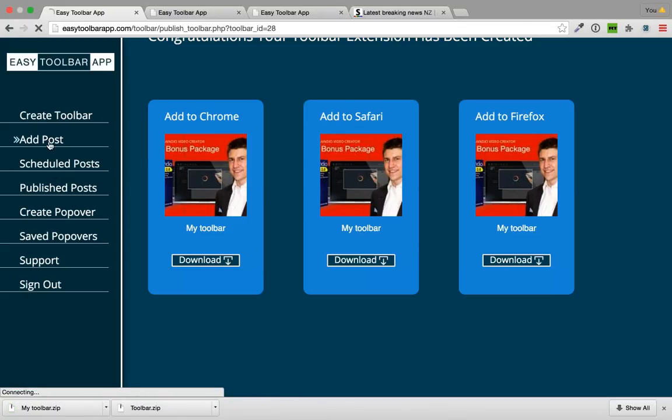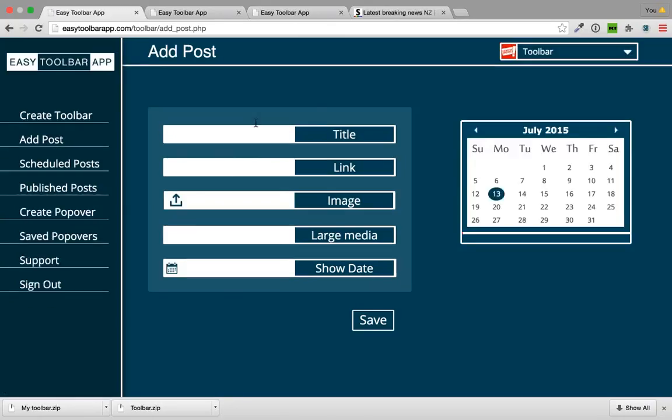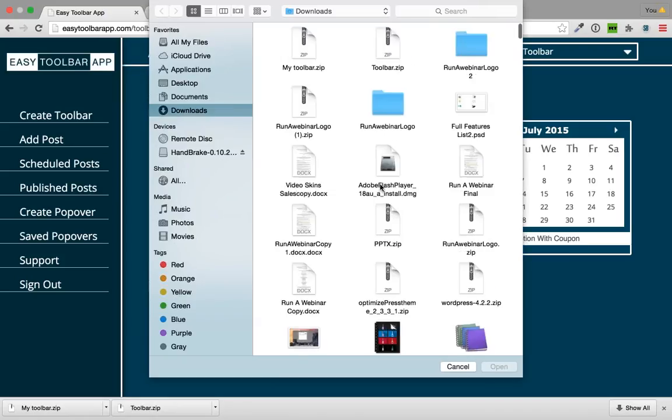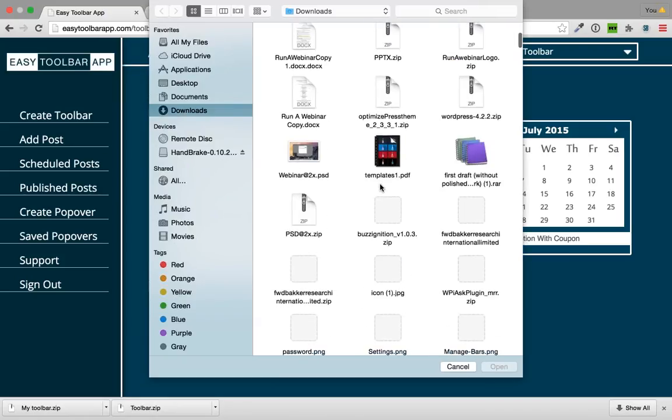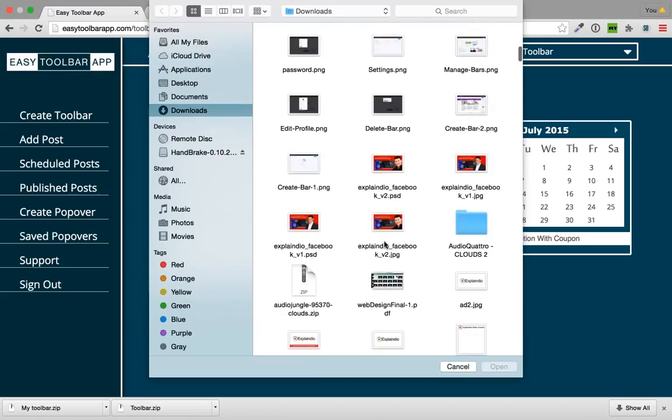And then once it's been added to the store and you have people downloading it, you then simply add posts. It's just a matter of pushing out your message. So in my case, if it's an online marketing toolbar, it might be Explaindio promotion with coupon, for example. Explaindio with coupon, we'll put in a link. We'll add in an image. I could put in a video as well if I wanted to.